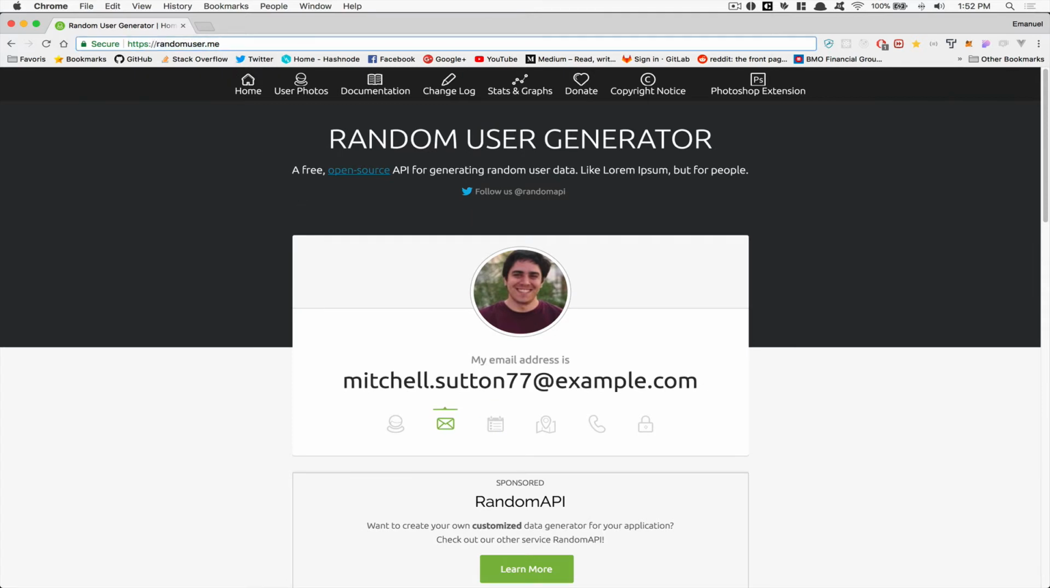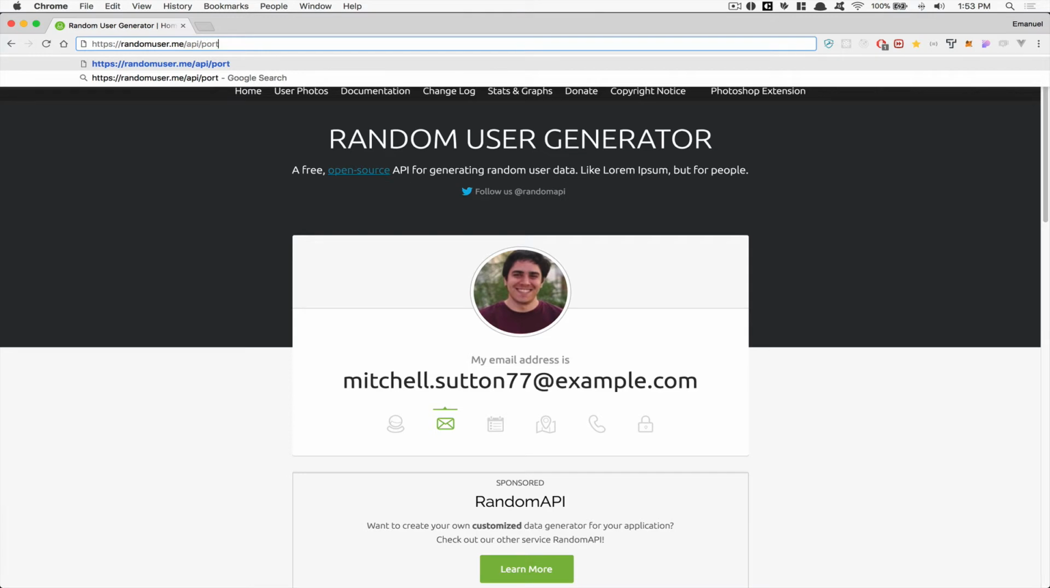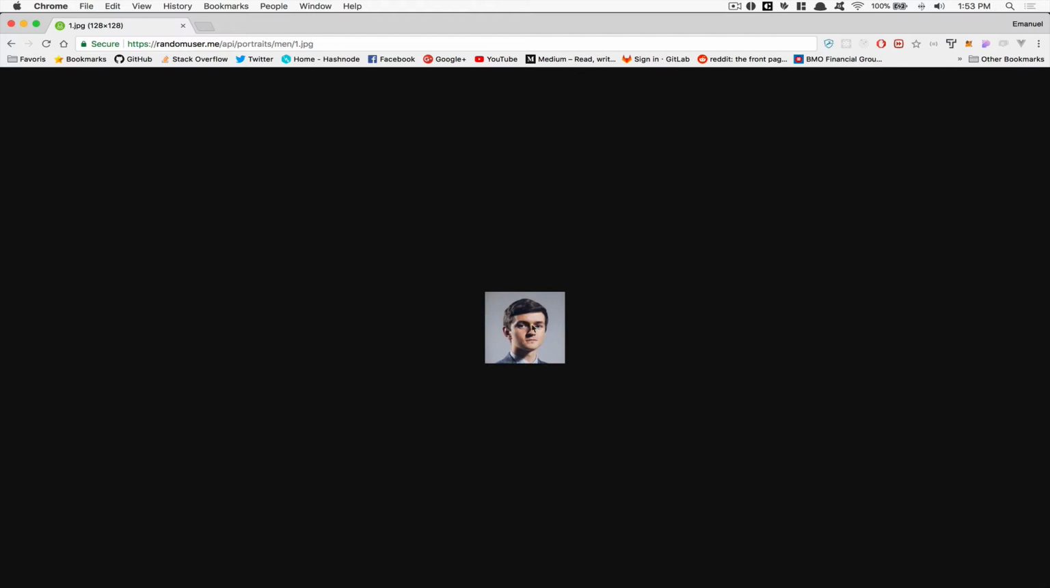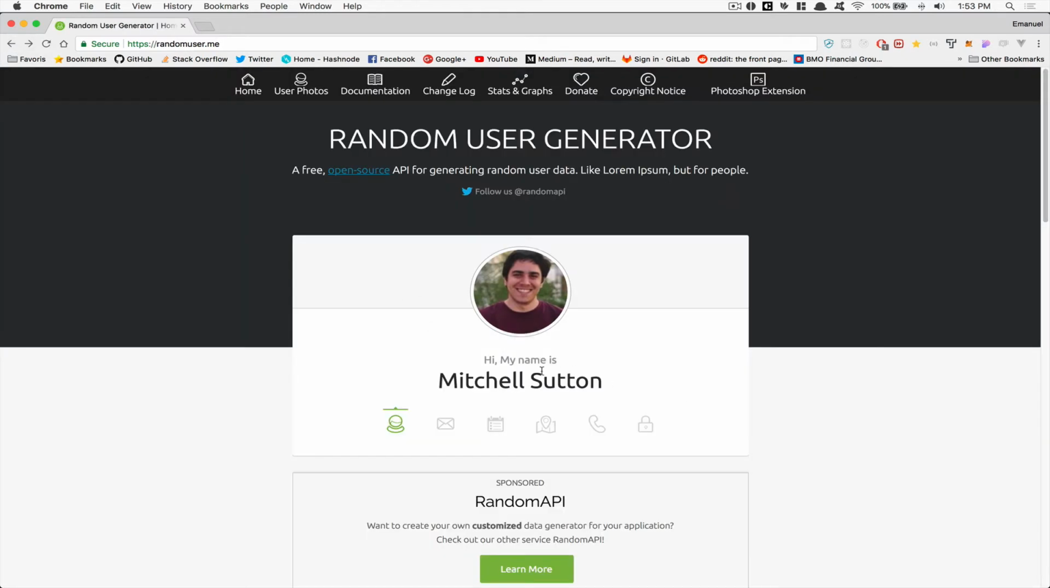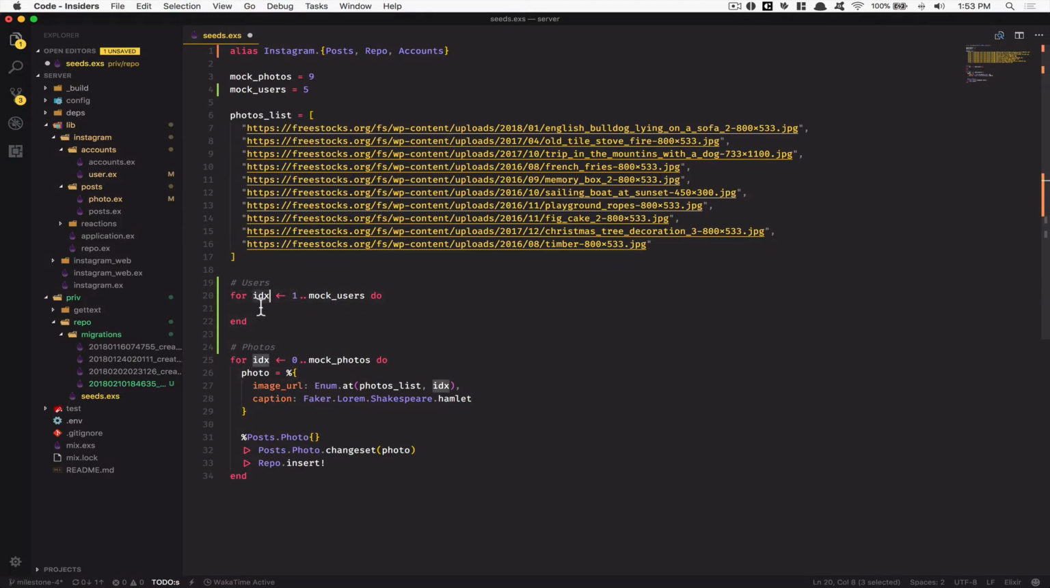But for the photo, for example, if I do the API portraits slash, for example, men, and then 1.jpg, I'm going to get his face. Okay, so this is the plan. We want to add this kind of photo, so we can use the index. But now we're going to do an if statement with the odds. What I mean by that is, when the number is, for example, 1, an odd, I want it to be a man. When it's even, it's going to be a woman.